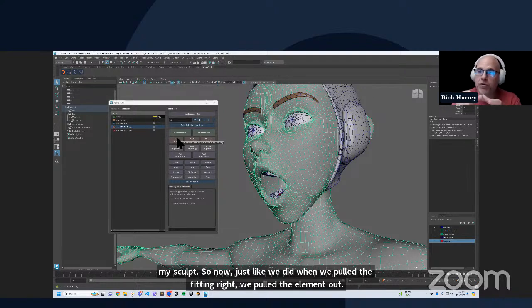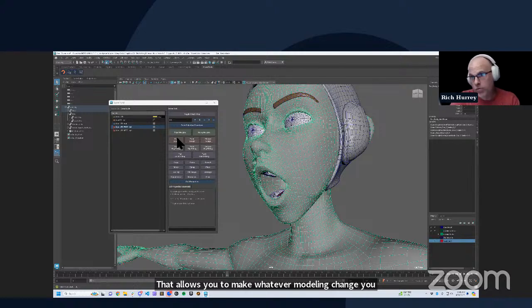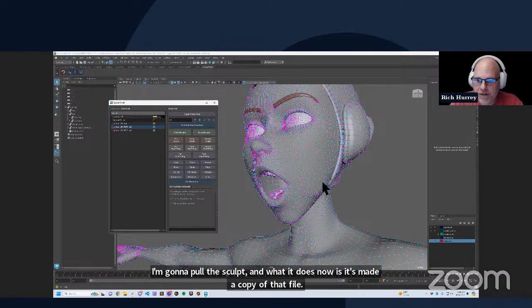Here, I'm actually going to create a copy of my model that allows you to make whatever modeling change you want. It's just standard Maya modeling at this point. You can take that model, push it into ZBrush, do ZBrush sculpting, bring it into Modo, wherever you want, bring it back in, and then apply it. In this case, we're just going to do it here, but I'm going to pull the sculpt. And what it does now is it's made a copy of that file. Right. And now I can do something, and I'll do something that's ugly.